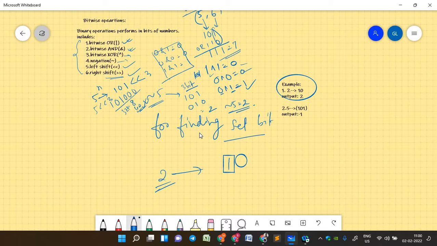So if we have to find a set bit, what can we do? We can take the modulo with 2, or we can do an operation with 1. So we get whether the bit is set in the rightmost position or not.